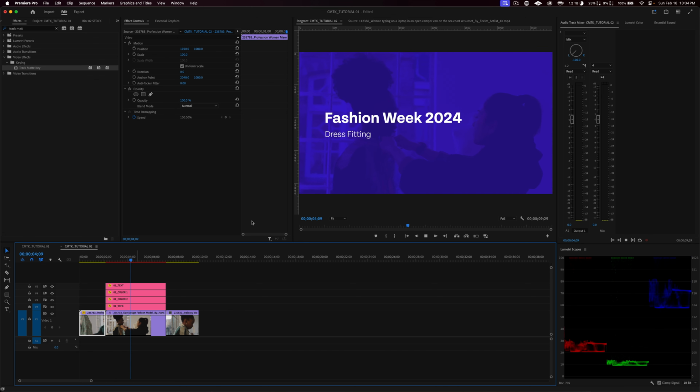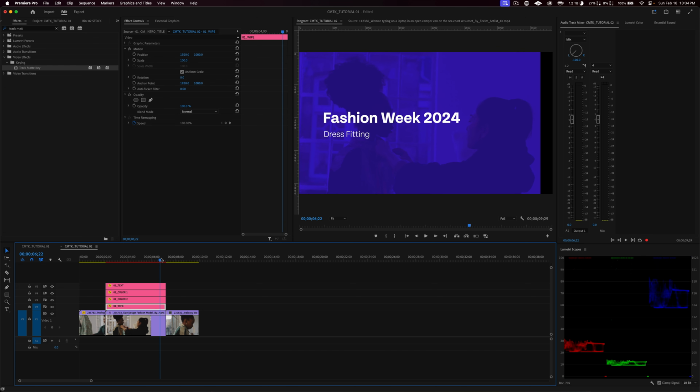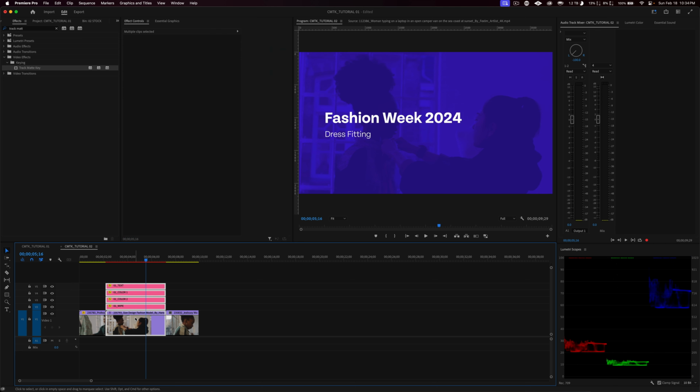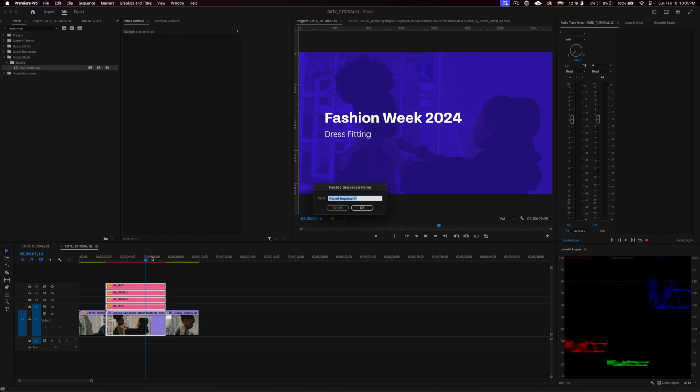So we still get that wipe, and we still get our brand color, we still get our text, and it's all working together, and it's all working with the same animation as well. So once we're happy with that look, let's go and create a nested file by selecting all these layers and clicking nest. And sometimes I like to label it GFX just so I know there's graphics involved with it, and let's call it Fashion Week. Fashion Week intro.